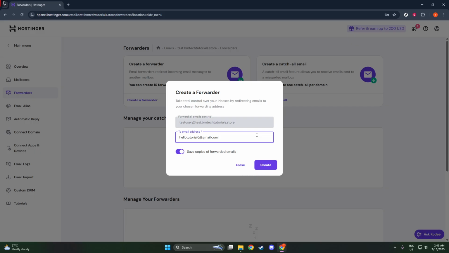You've successfully set up email forwarding for your Hostinger domain. Now all emails sent to your domain-specific email address will be seamlessly forwarded to your chosen destination, making your email management a breeze. This process may seem complex initially, but once you get the hang of it, you'll find that managing your emails efficiently is hugely beneficial.